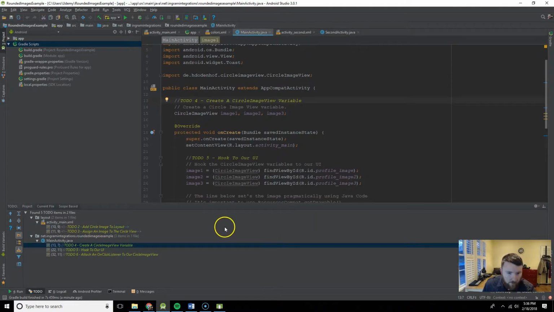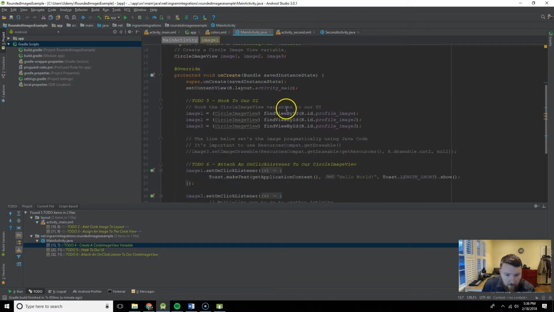Okay, once you have that done, you'll go into whichever activity you are adding your rounded image to, and you're going to create a circle image view variable. Here I'm creating 3 named image 1, 2, and 3. And then you're going to go to your 5th step. You're going to hook it to your UI. So as you can see here, these are the IDs I assigned my circle images within my layout, and I am hooking them to those variables we just created.